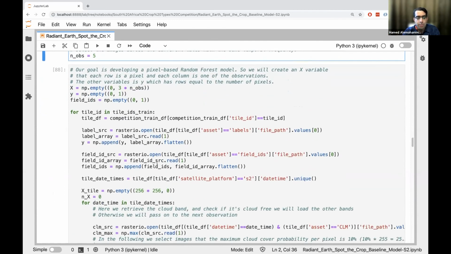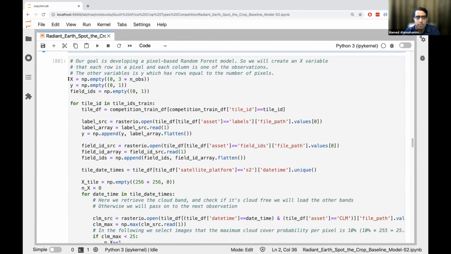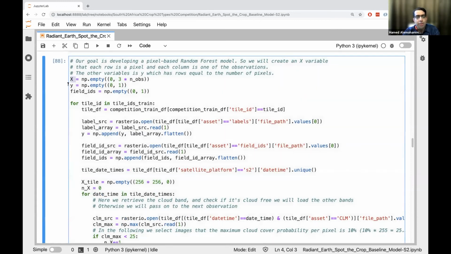Similarities and differences in this part of the notebook: you're still using random forest. So we are going to create an X variable and a Y variable. The X being basically the features and the pixels in rows and columns. And then the Y being the labels. And the field IDs, again, it's the field ID number that we will use as the feature to group by later on.